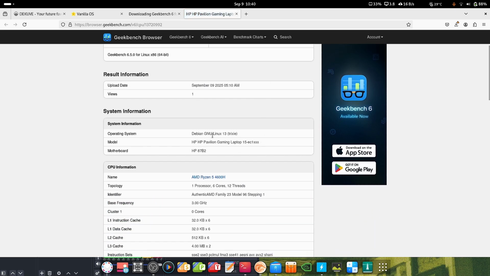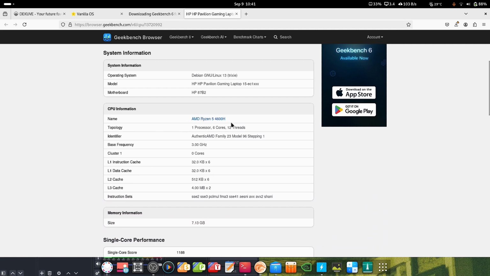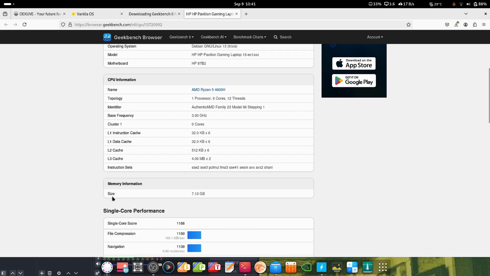Here you can see it is Debian GNU Linux 13 Trixie, and the model of my laptop is HP Pavilion Gaming Laptop 15-EC1 XXX. Motherboard is HP 87B2. You can see the CPU information. I'm not going to repeat this, we already covered it once.